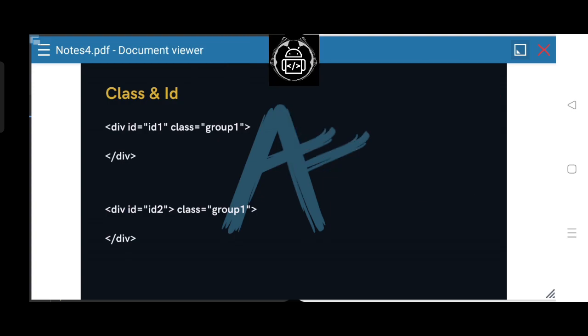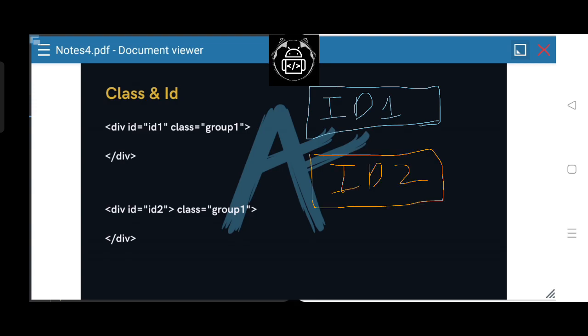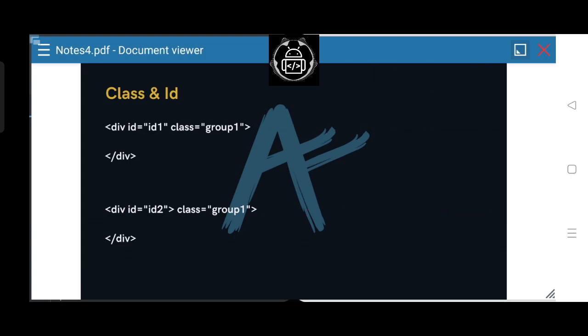Here I'm providing an example of my elements, where first we created divs. Inside this, there's its ID and class. Both divs have different IDs. The first div has ID 1 and the second div has ID 2, but they both have the same class, that is group 1. So what are they doing here? This is a complete div named ID 1, and this is another div named ID 2. Now these two divs are both in the same group, and the name of this group is group 1.